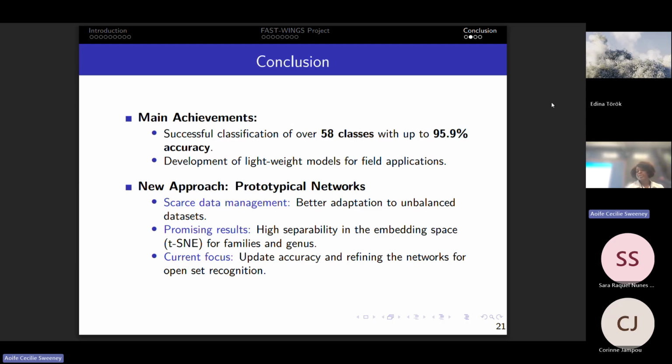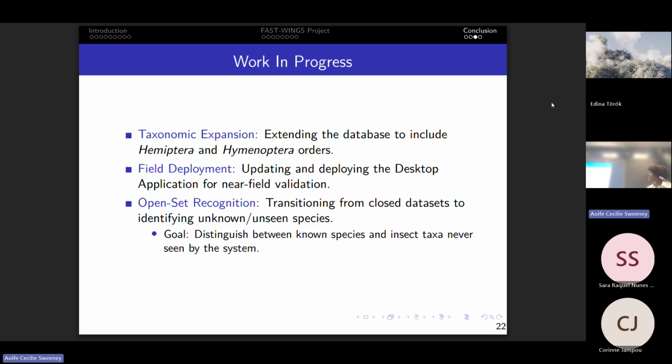Now our current focus is open set recognition, so making our model able to identify unseen species. That is really important for our partner. And now we are trying to deploy the desktop application near the field to validate our results. And our entomologists are extending the database to include new orders and take them into account.